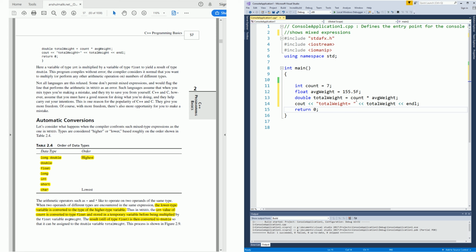Now, automatic conversions. Let's consider what happens when the compiler confronts such mixed type expressions as the one in mixed. Types are considered higher or lower based roughly on the order shown. Order of data types: long double, double, float, long, int, short, character. Ordered from highest, as you can see here, to the lowest. The arithmetic operators such as plus and multiplication like to operate on two operands of the same type.